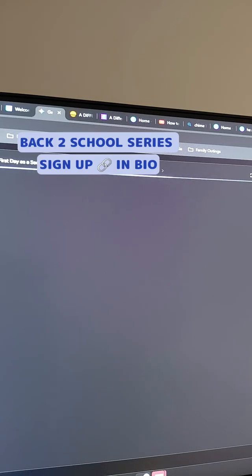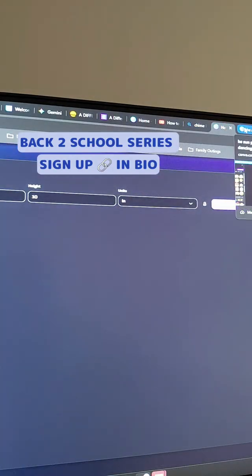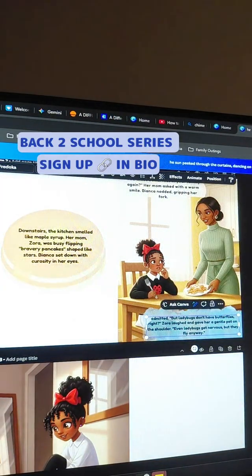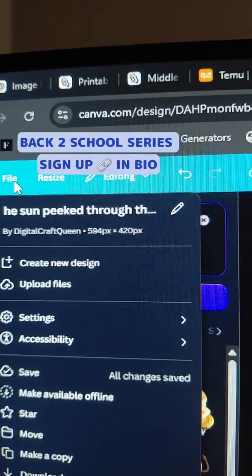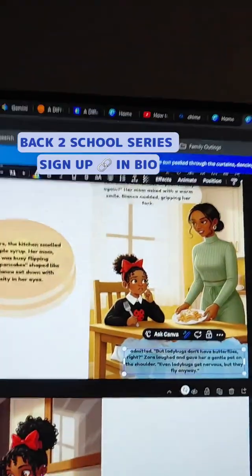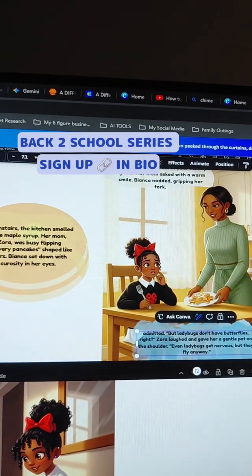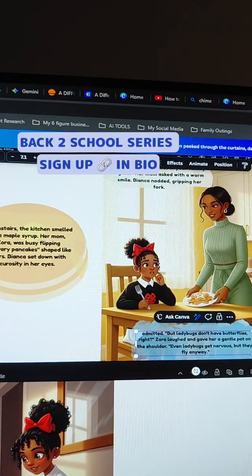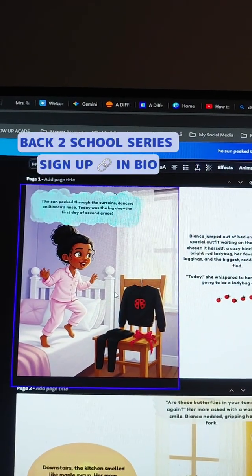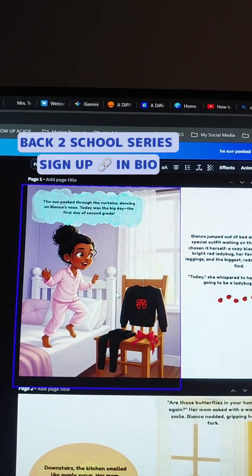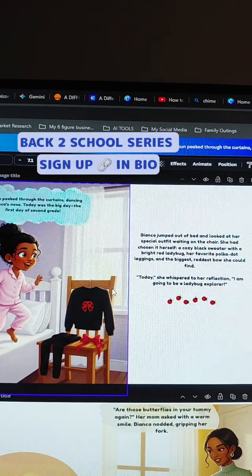Okay. So while that's doing that, let me just show you what I did. I came in here into Canva. Right now, this file is 594 pixels by 420. You can make your book any size if you want, 8.5 by 11, 7 by 10, however you want. But I just wanted to create this digital book a little bit different. As you can see, I just brought in the actual images from the book that is in Google Gemini, and I then brought my text in, and now I start to make my book my own.